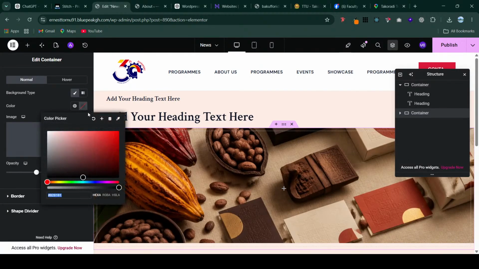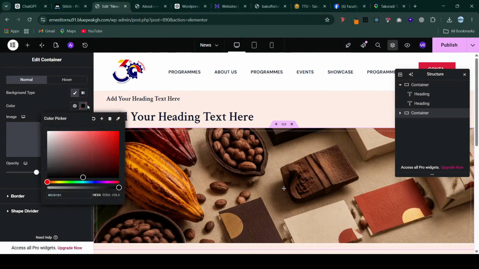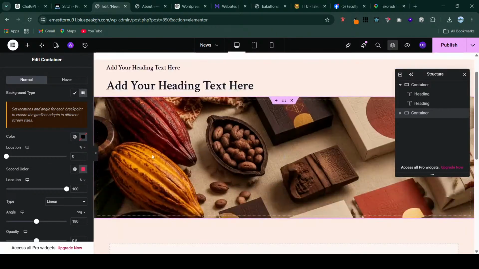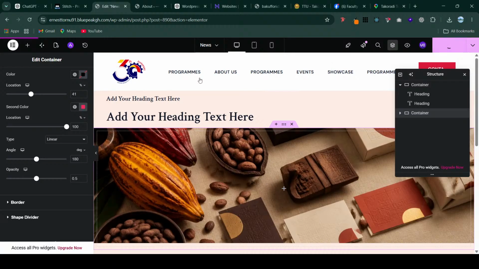So I'm going to use the gradient, the background type. I don't want to use color. Why am I not able to clean this? Please don't glitch on me, please. Don't do that. Let me publish and refresh. I don't know why it's glitching.